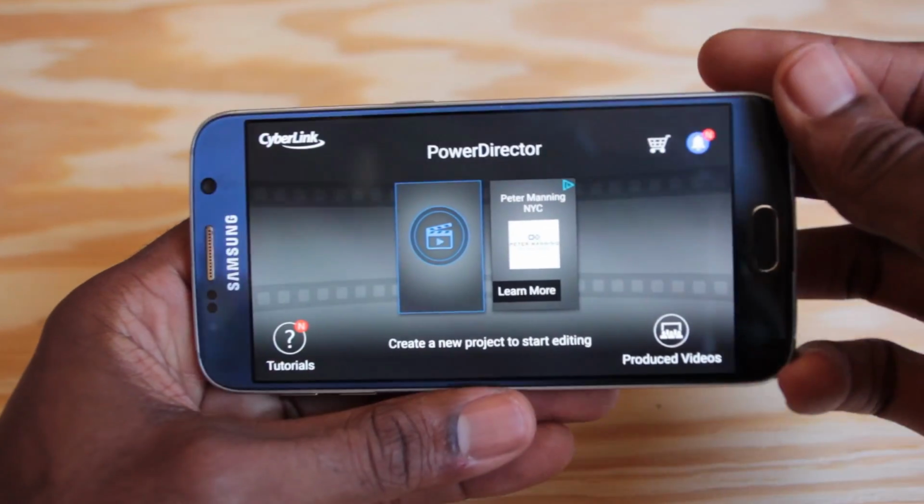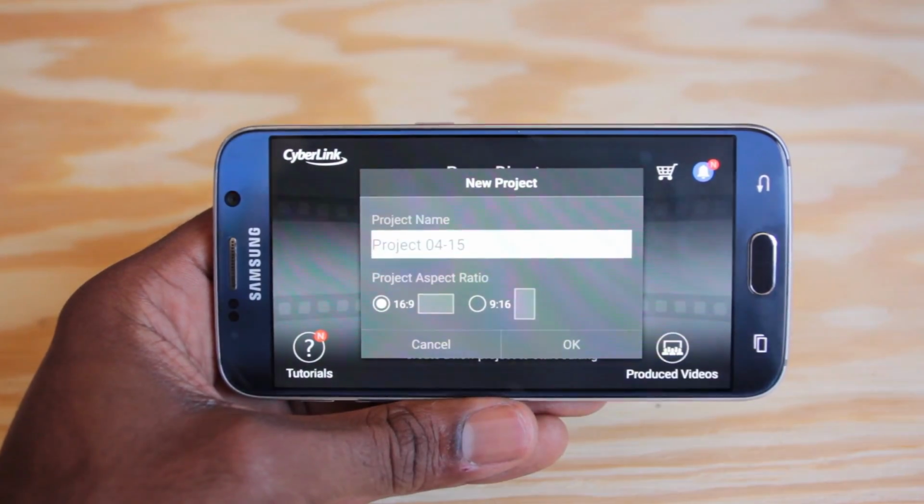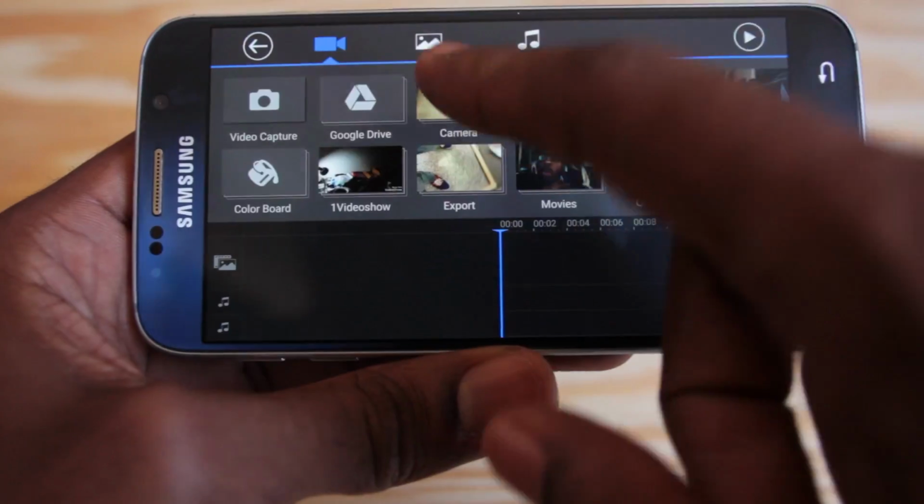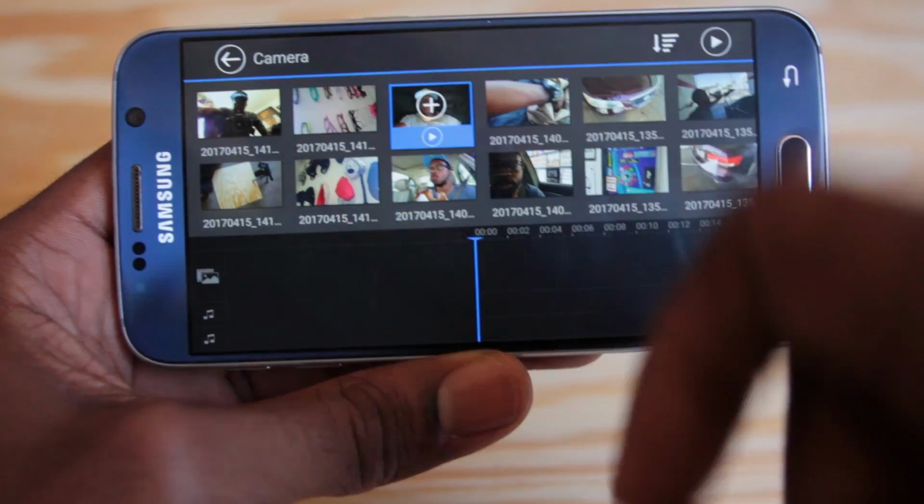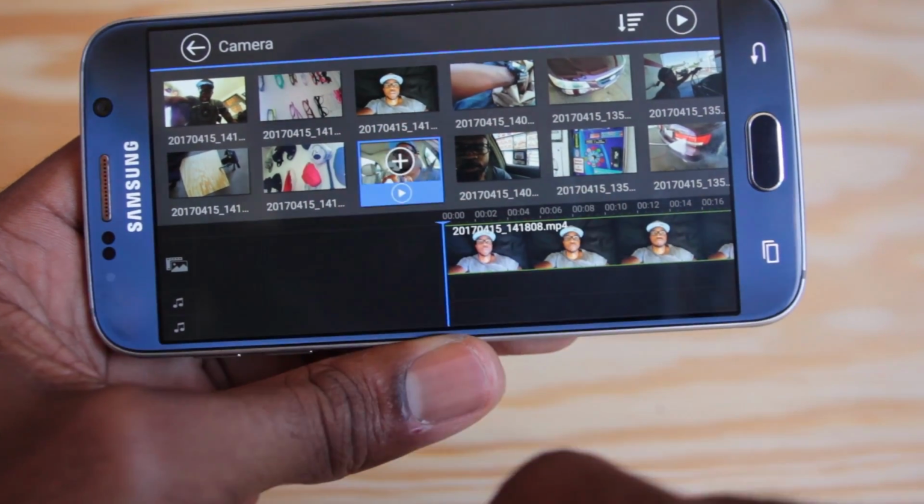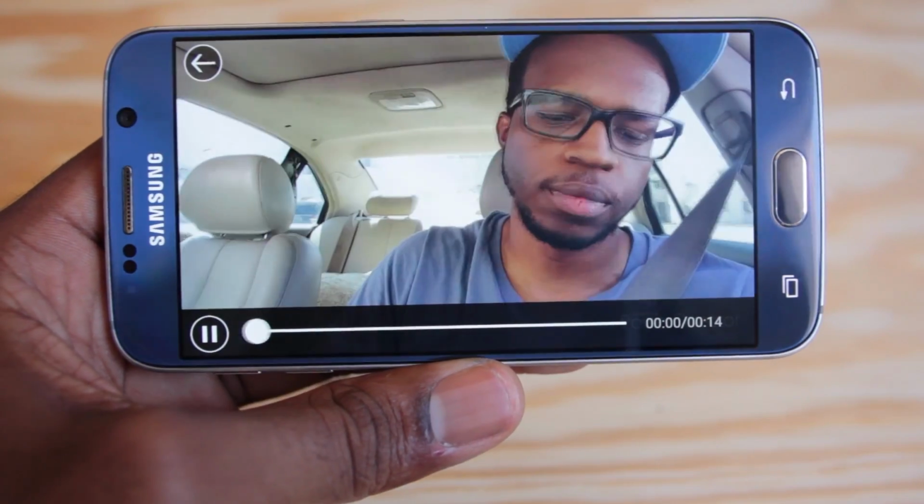You can get all of these apps from the App Store. As soon as you fire up the app, you can pick a new project, select the aspect ratio, name the project, and right away you can start pulling media from your phone into the timeline. Find a clip that you want to use, hit the plus button, and boom! It's in the timeline. You can also preview the clip before you add it.